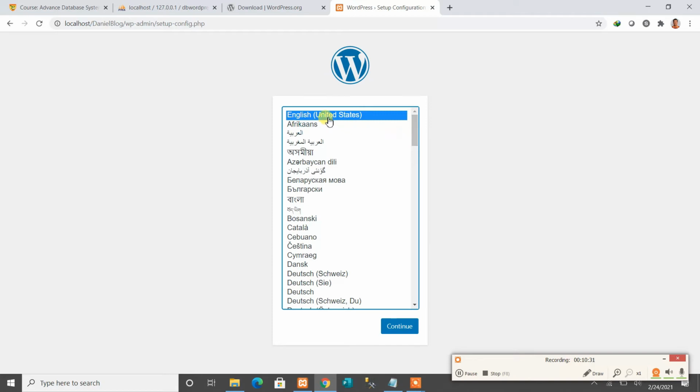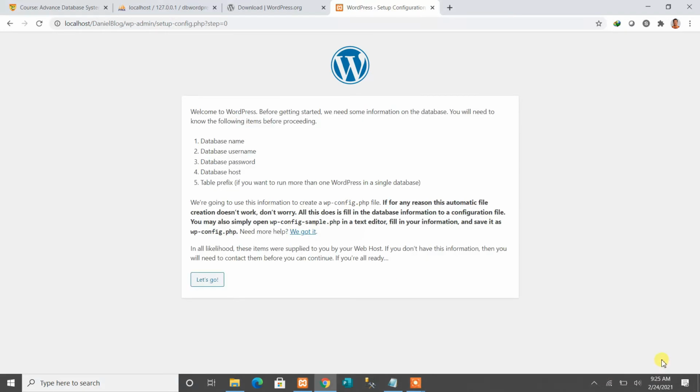So dito, what we need to do is to select the English language. Okay, continue. Okay, then ito. Welcome to blah blah blah. So we need to set up the database name. Wherein, nagawa natin yung kanina. Ang pangalan is DB WordPress. No? Ayan, so database password, database host, the prefix for all the tables. Okay? So, let's go. Click lang natin yung let's go button.